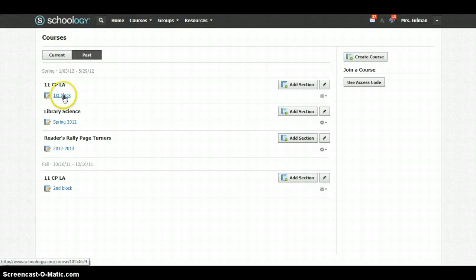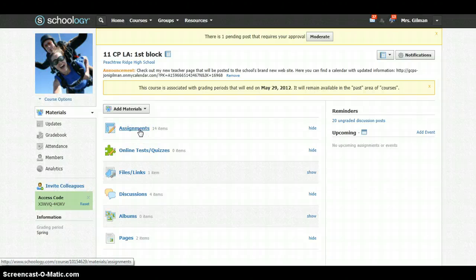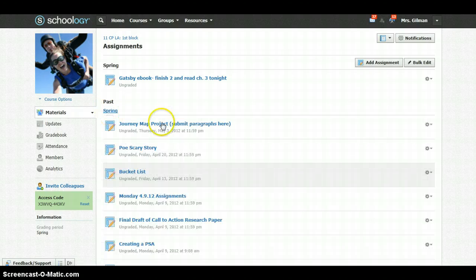And so if I click on past, I see my 11th CP language arts class. And I'm just going to show you how I use this tool in my own classroom to go paperless. So I can see all of my past assignments if I click on Stream. And then, for instance, I had a research paper that I wanted them to turn in. So this is how it looks from the teacher account.